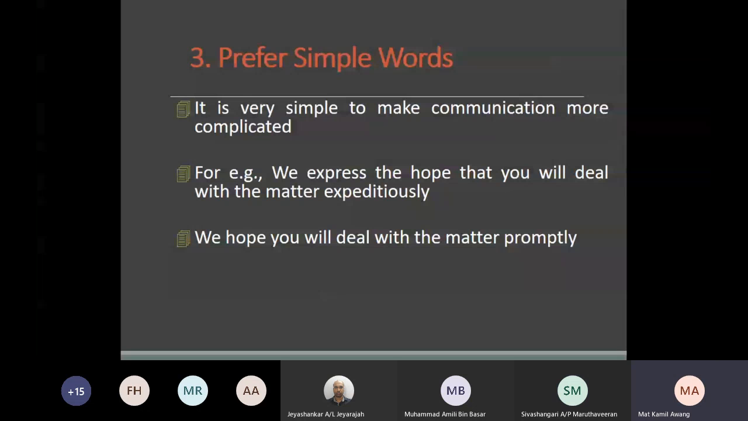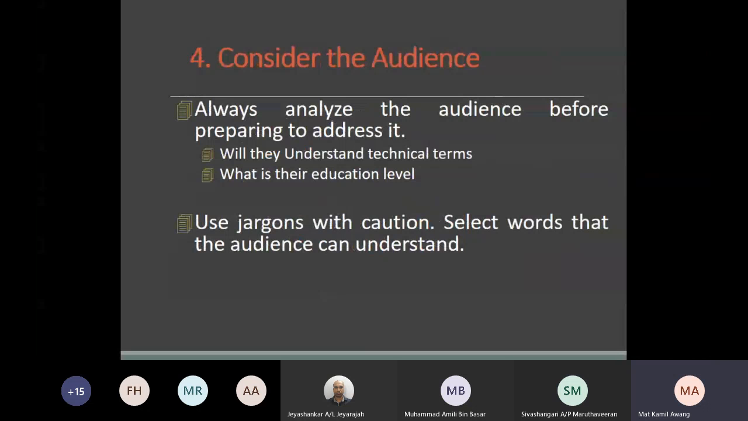We express the hope that you will deal with the matter expeditiously. For example, what does it mean? Expeditiously. It is better to say that we hope you deal with the matter promptly, or we hope you deal with the matter now. So it's clear. Instead, you use the word expeditiously. That is an example that I give. Clear? Clear, sir. Any problem? Semua clear? Clear?